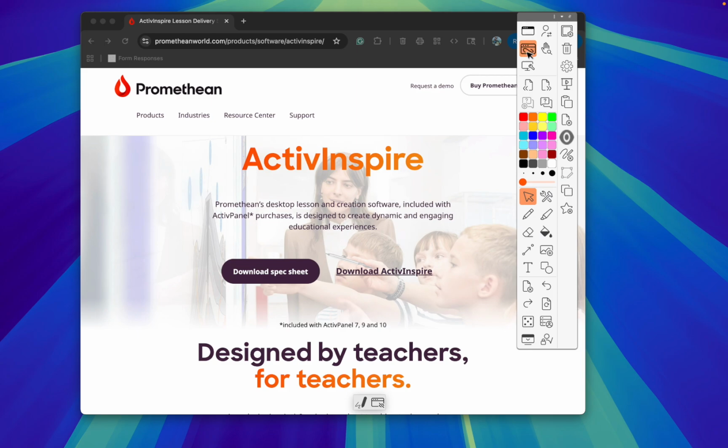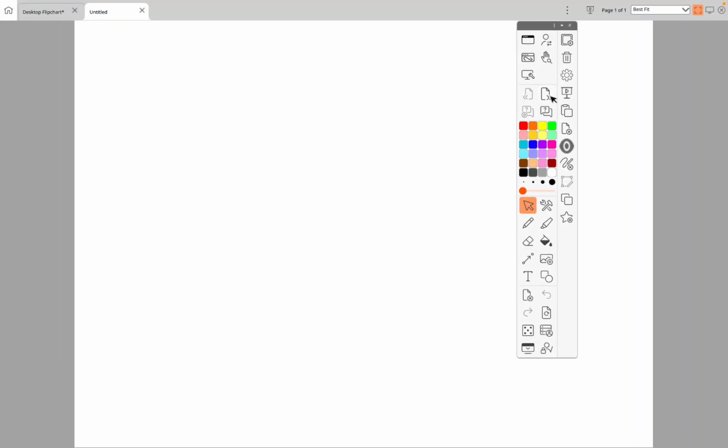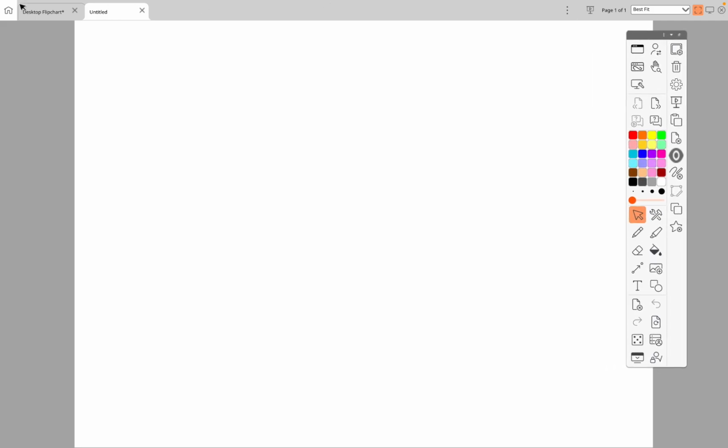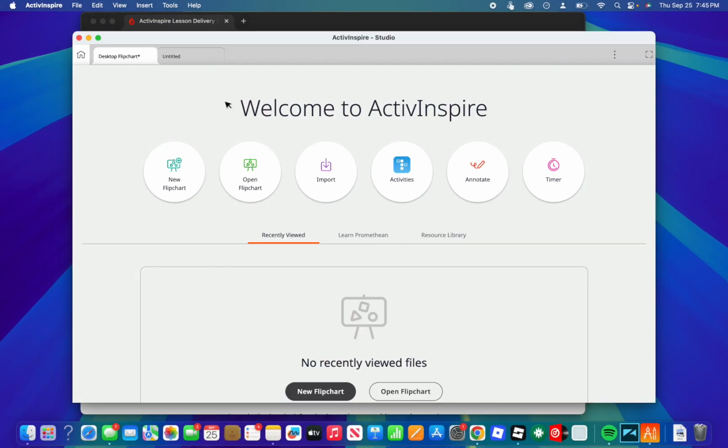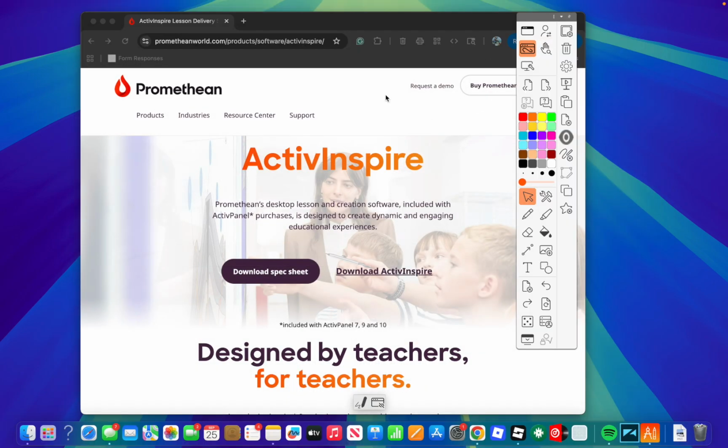Now I'm going to go back into ActivInspire itself and not desktop annotate. I don't really like the new icon that they added right there. It doesn't really fit the annotate because as you can see on the home right here, they have a different icon for annotate. So let's just get right into this.